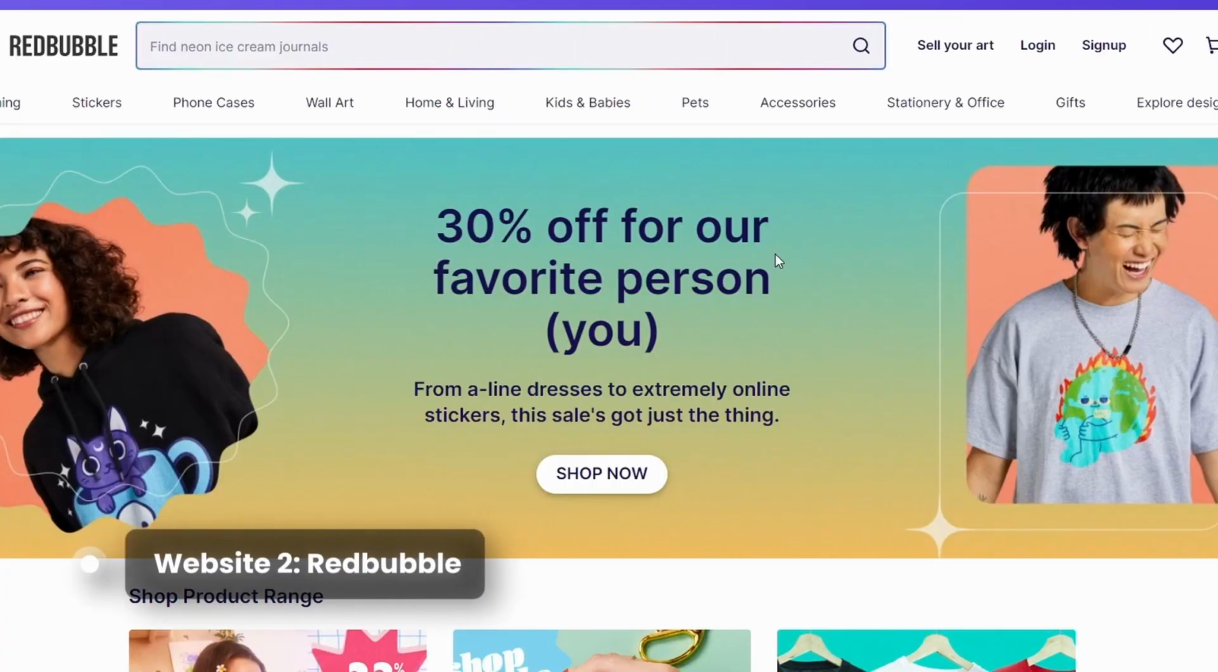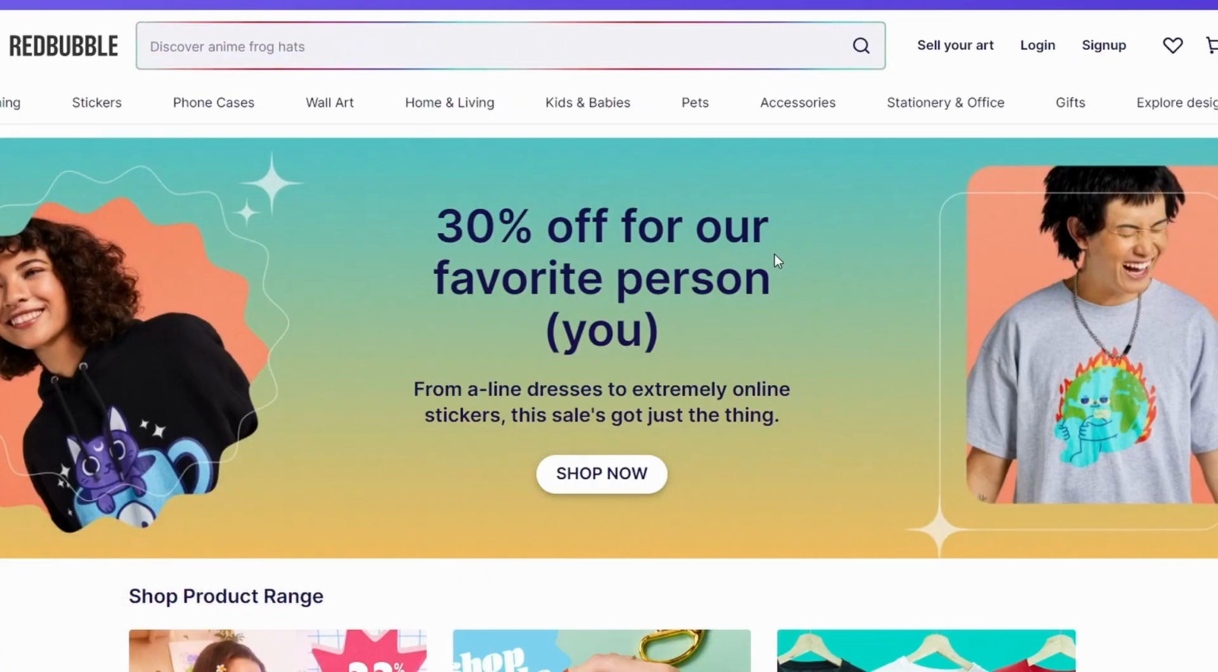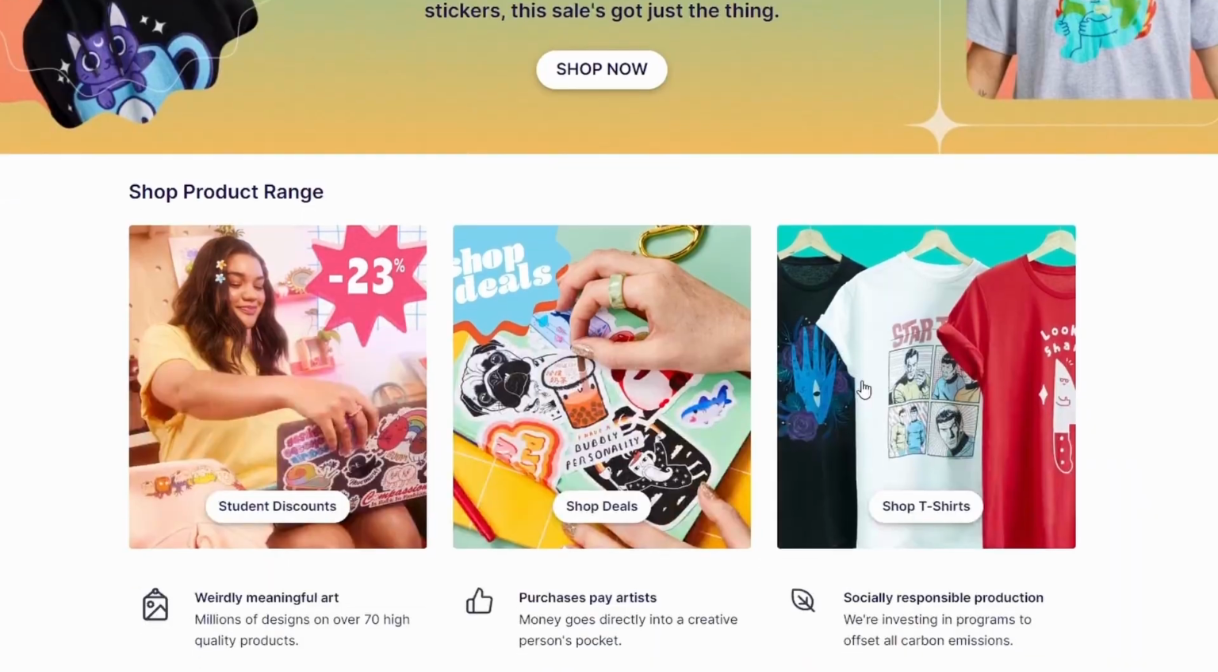Next up is Redbubble, a giant in the print-on-demand world. Redbubble's AI recommendations help you refine your designs and reach a broader audience. It's the perfect blend of your artistic flair and AI's analytical power.